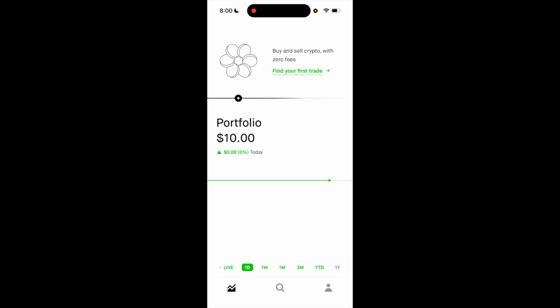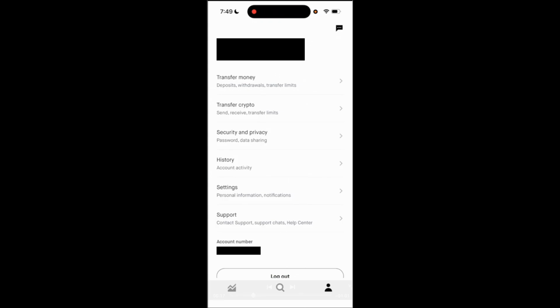So in this Robinhood tutorial video, I will be showing you how to change the theme to dark mode here on Robinhood. So once Robinhood's opened up, go to the bottom right and select the profile icon. Once you're on this page where it says settings, personal information, notifications, go ahead and select that.